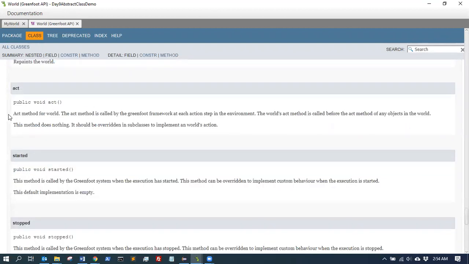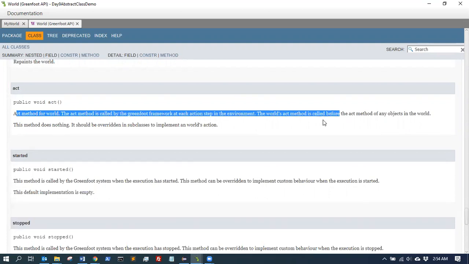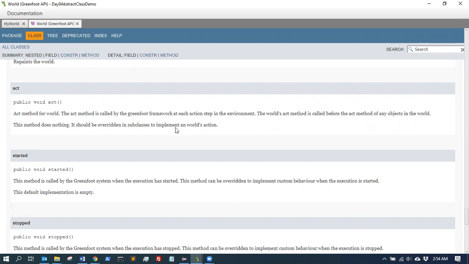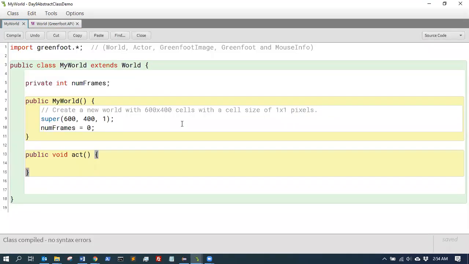It explains it right here. Every frame, the Greenfoot system calls act on the world, along with calling act on all the actors in the world. By default, it does nothing. It should be overridden, so it's fully expecting you to override this method. So in here, I can say increase num frames.